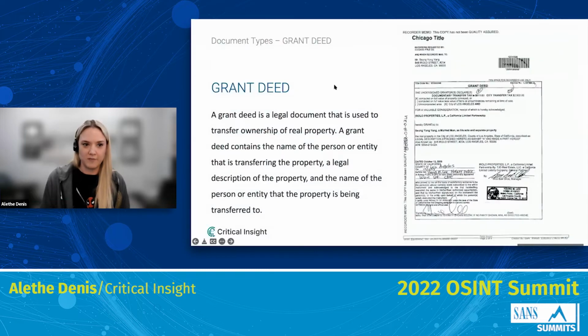Types of property documents. Each type of document has an effect on a piece of property. A grant deed is a typical title of a document that will transact a piece of property, transferring it from one party to another. The grantor is the person or entity who is transferring the property out of title, away from them. The grantee is the party who is receiving the property and is usually mentioned in the grants to section.